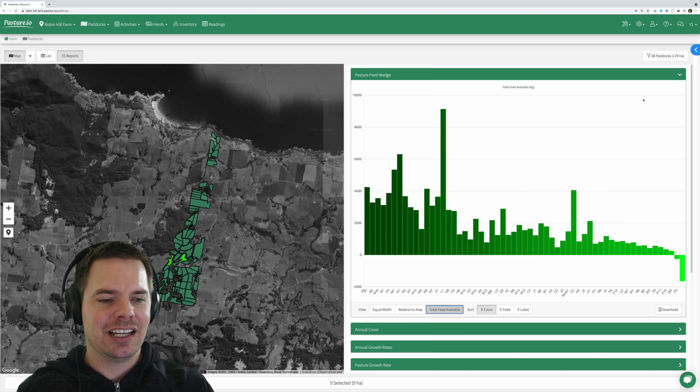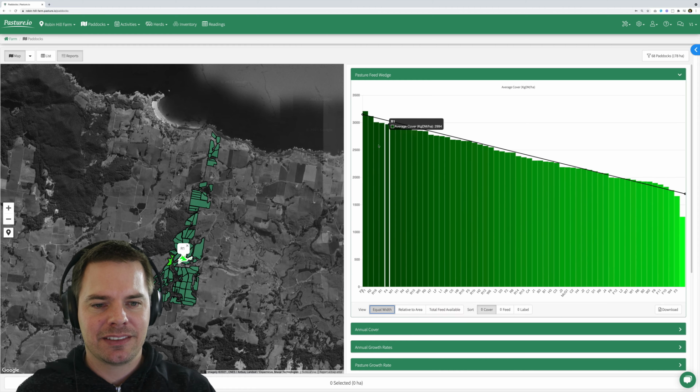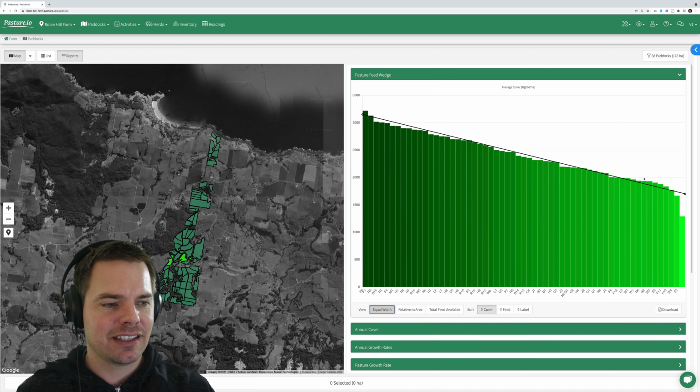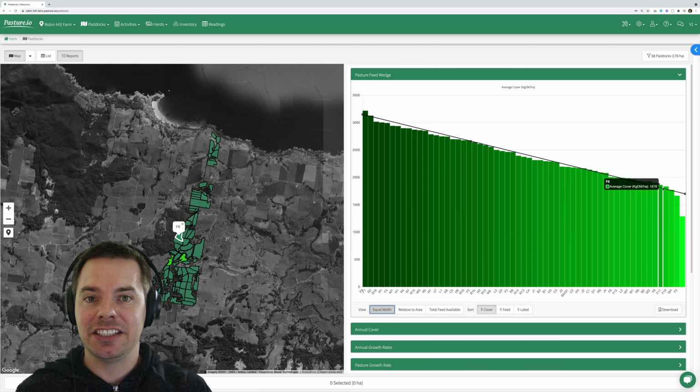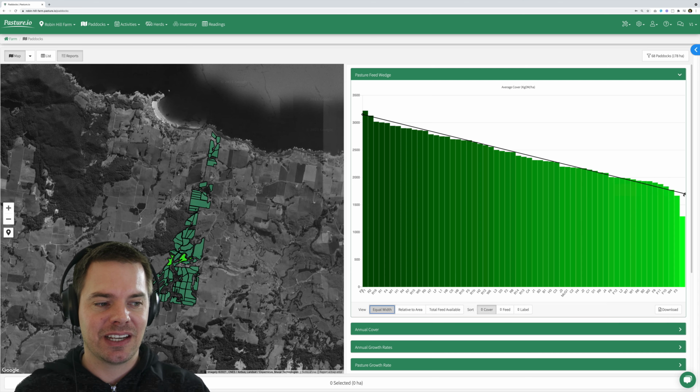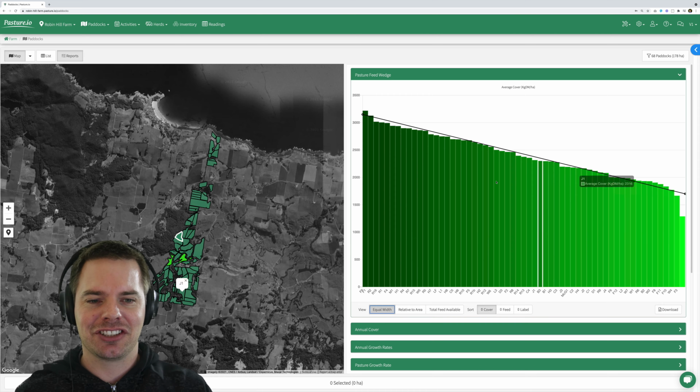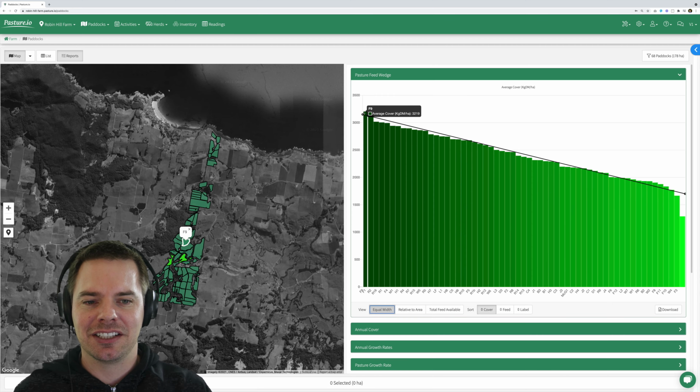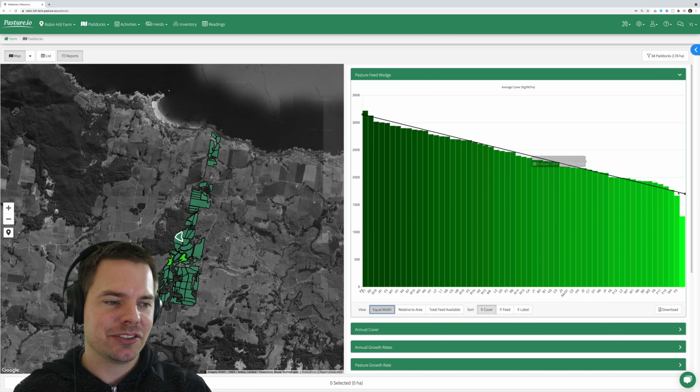We can then change the target cover line. Now we can set this up so it automatically changes each month. So you can have about 12 different targets. Now the cool thing about this is that it automatically changes. So every month you can get it to change. You can get the pre-grazing cover target to change, and the post-grazing.